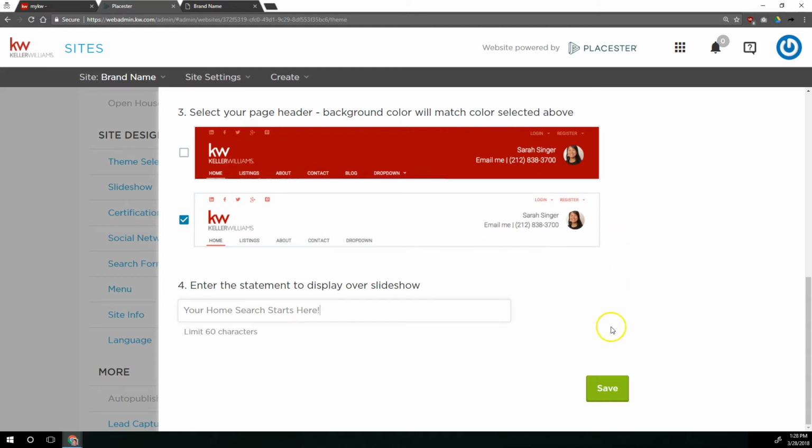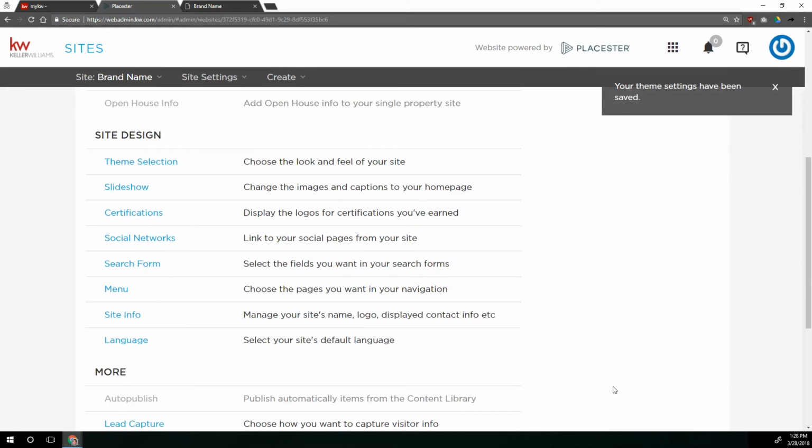Once we've made all our changes, we're going to come down and click Save down at the bottom. Remember, you've got to click your Save button or else your changes aren't going to be applied to the site.